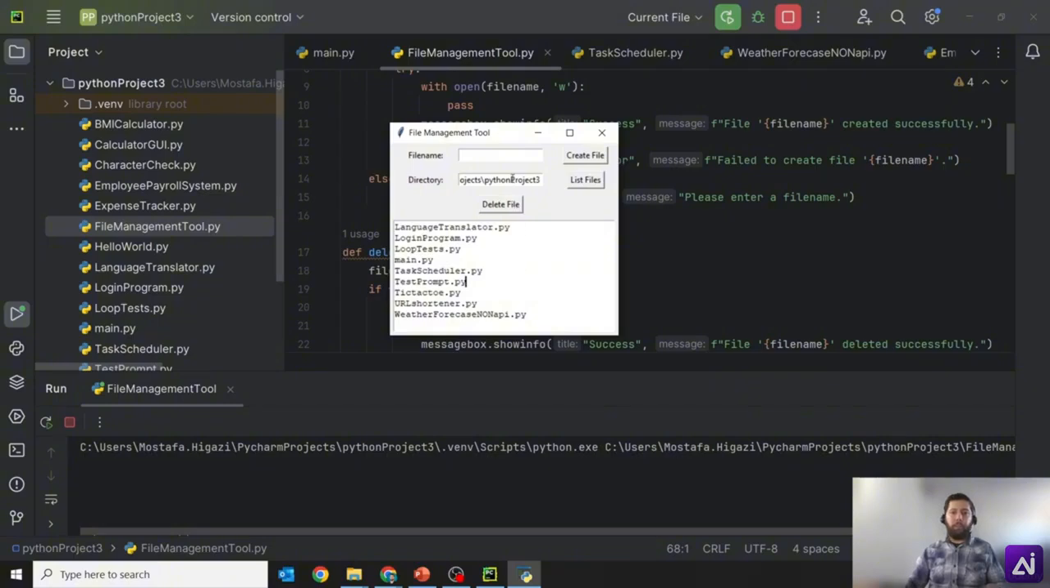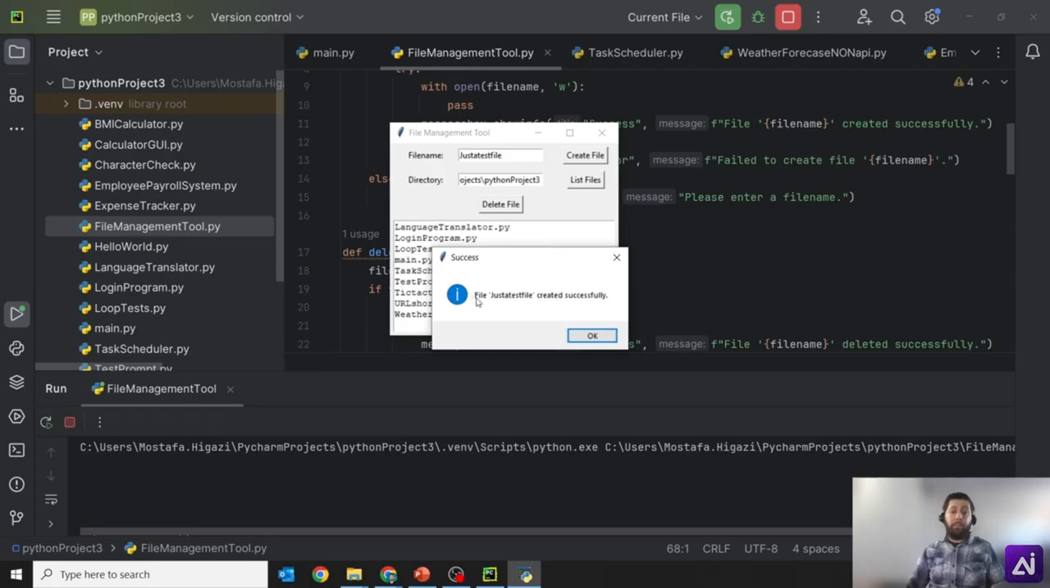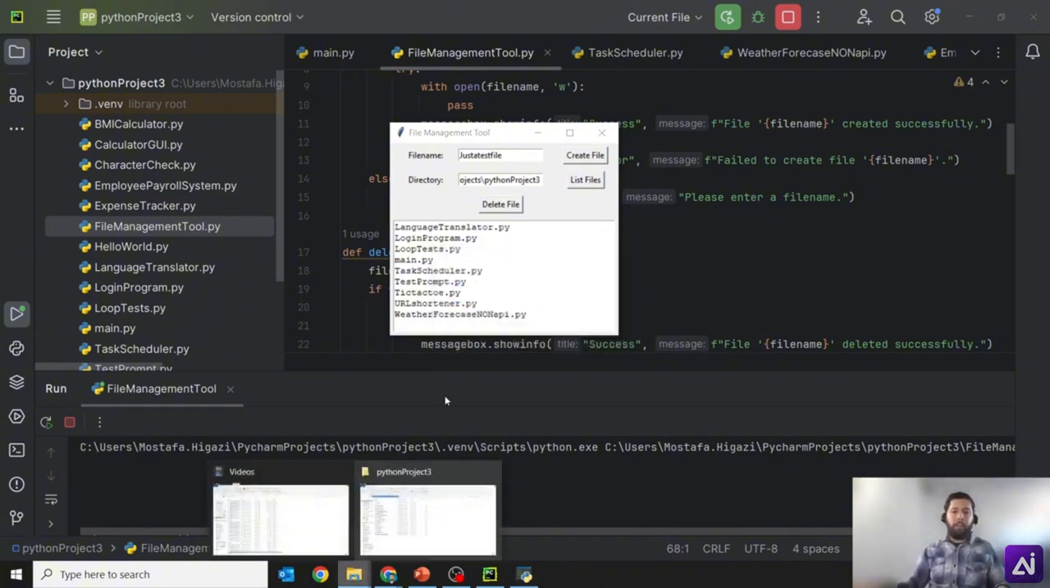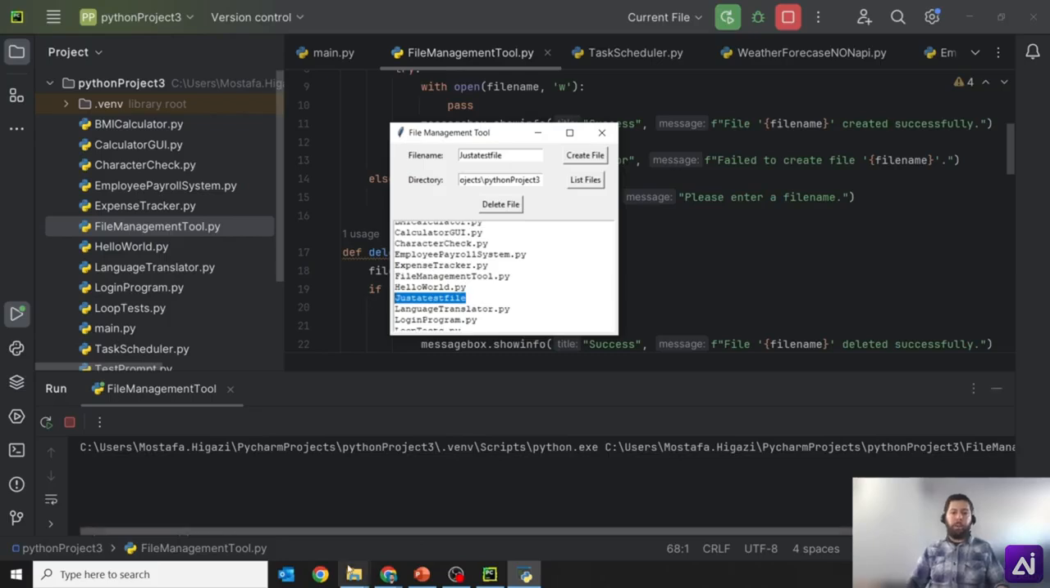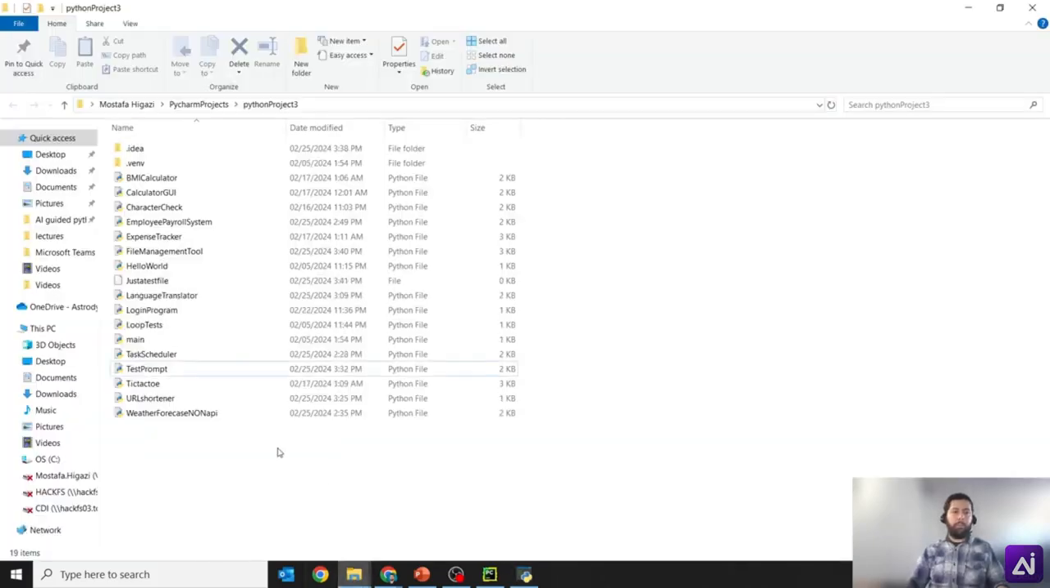Okay. And if I want to go back here and create a new file, I'm going to call it just a test file. Okay, we'll just call it that. Create file, and it does prompt me: success, file just a test file created successfully. Hit OK, and what we can do is go ahead and list the files again. And as you can see, there it is. Just a test file is right there. And if I go to the directory, it is shown there, just a test file.